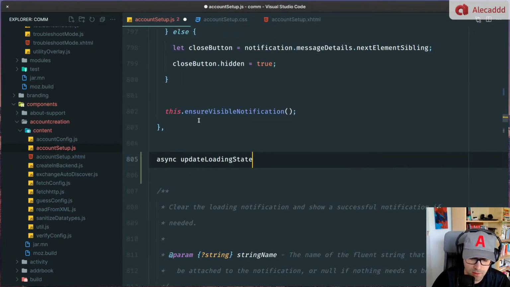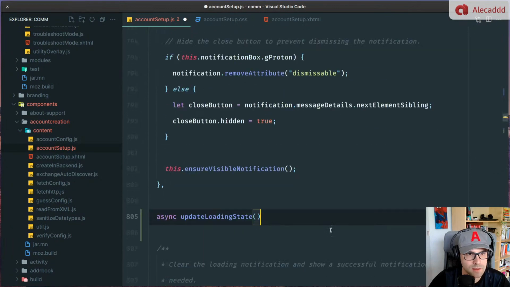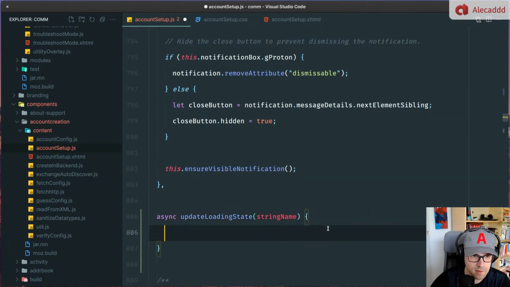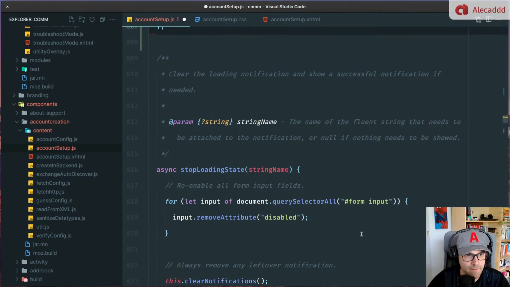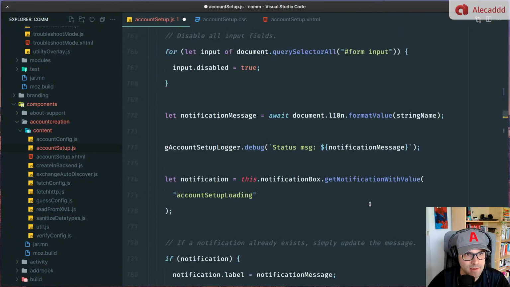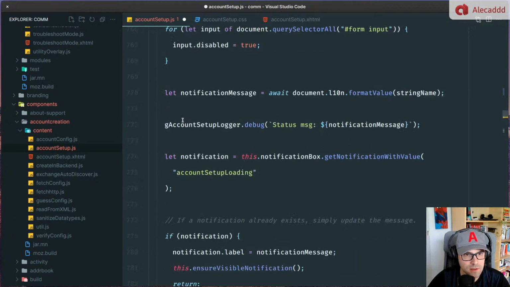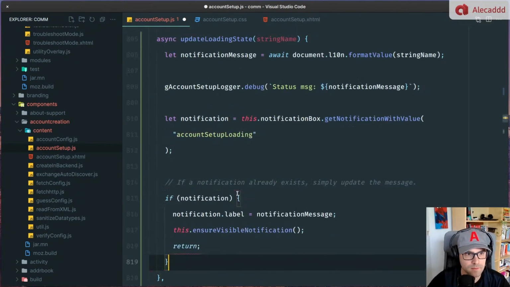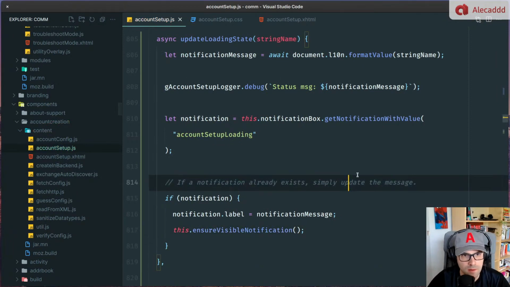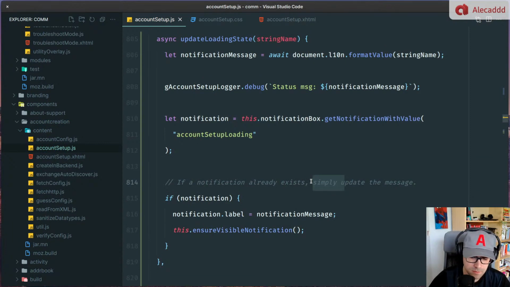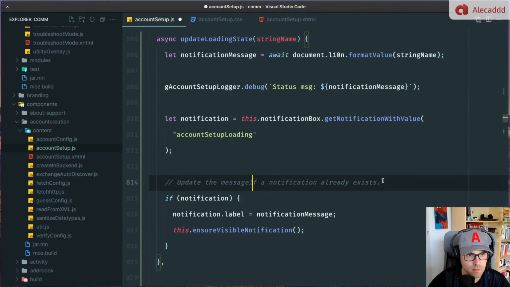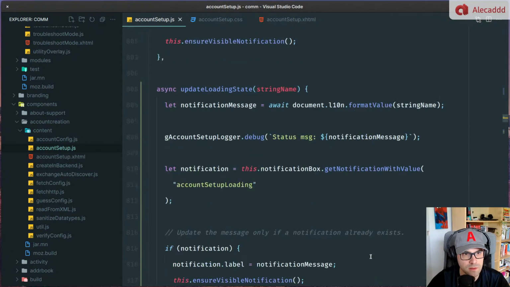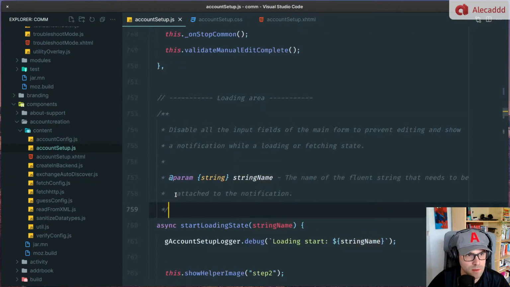So we need to do this: sync, update loading state. And we need to do exactly the same, string name. Yeah, let's do this. Comma. And we need to call this notification, if notification, make sure visible. Boom. Update the message only if a notification already exists. Yeah, that's what we needed.